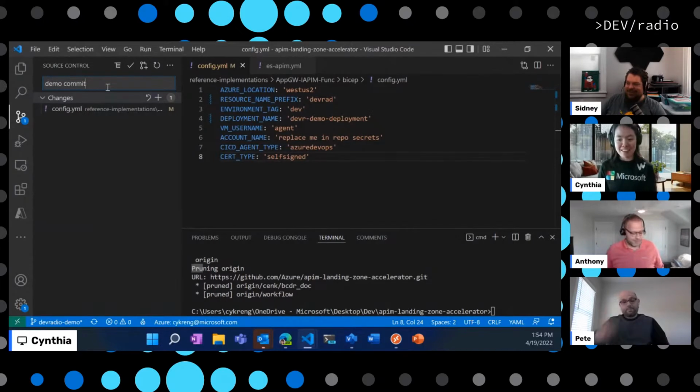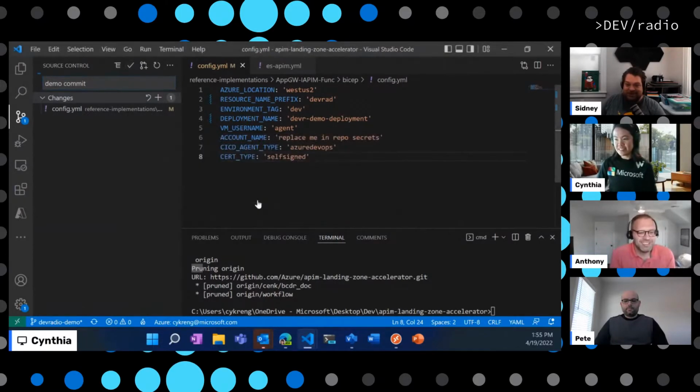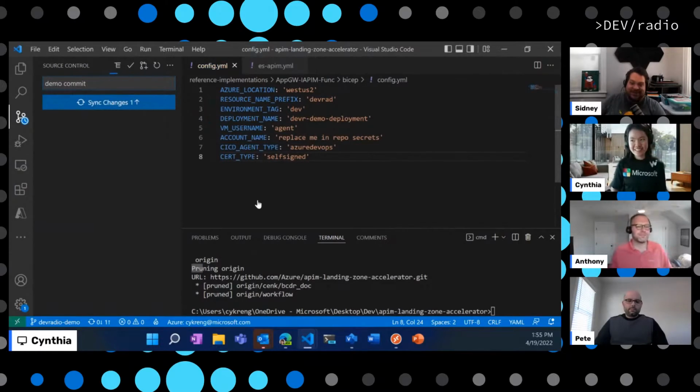Are you ready to commit? I like that. Are you ready to commit this config.yaml file? Let me be more specific. You only need to commit to this file right now. That's all I'm asking for. I am all in on the APIM accelerator. Like, I'm committed.